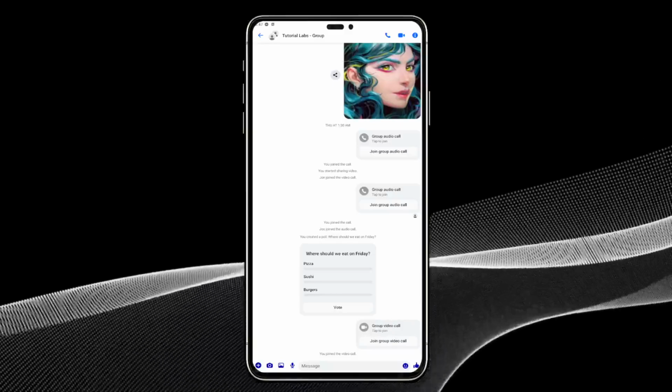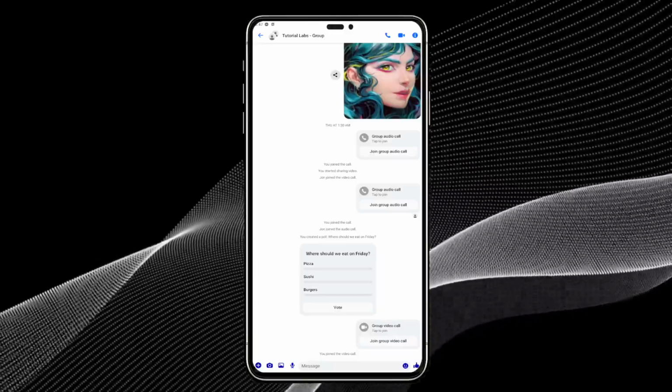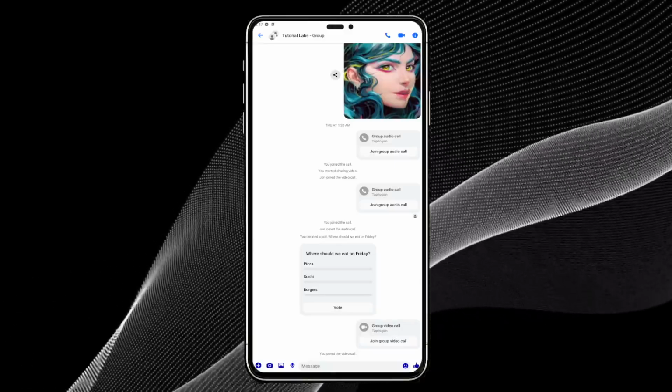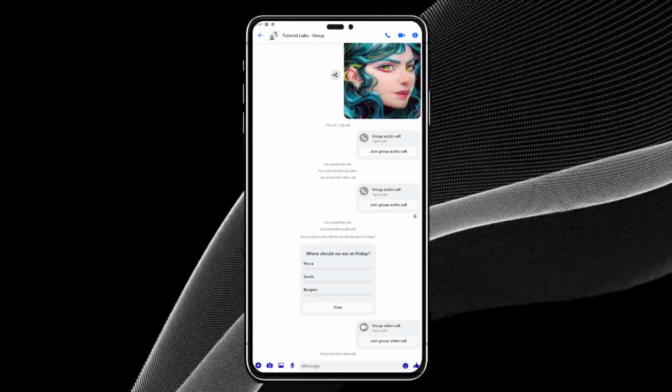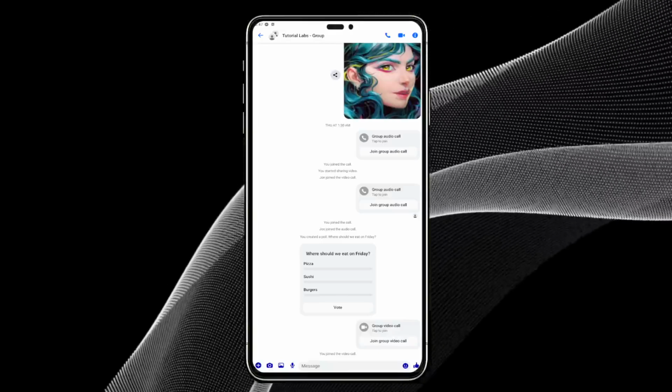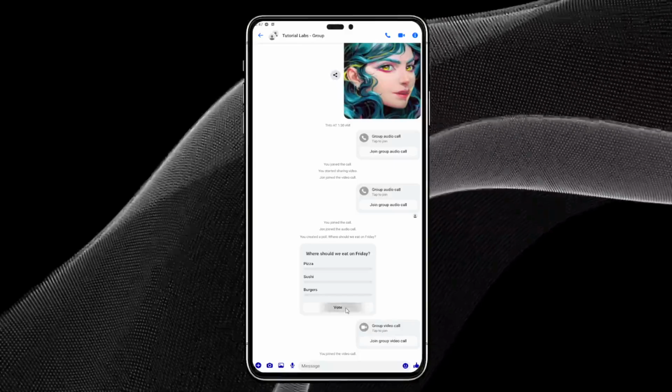Now, once you've located the poll, you'll notice a vote button displayed prominently on the poll card. This button is your gateway to participating in the poll and sharing your opinion with the group. Go ahead and click on it to open the voting interface.